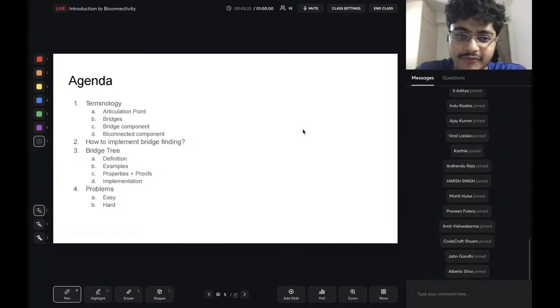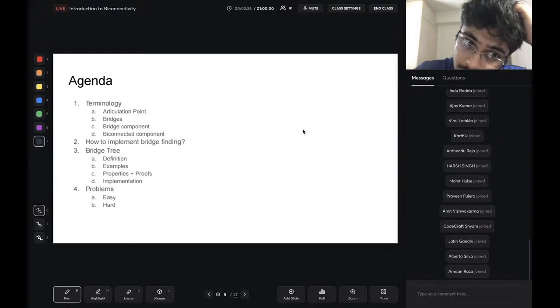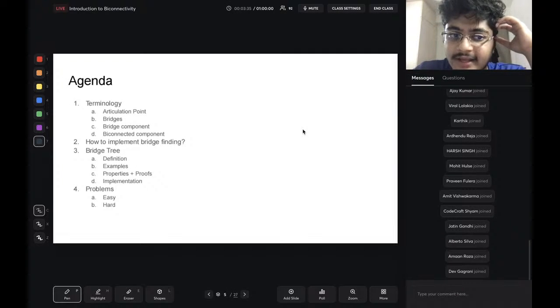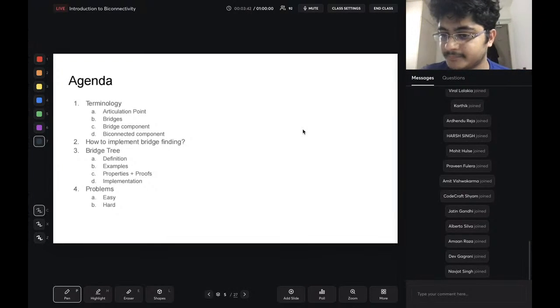We'll have the definition of a bridge tree, and some examples. I think the main part will be the properties and proofs of the bridge tree, which we'll cover. We'll skim over the implementation. I've already implemented it beforehand, and I'll go through it and tell you how it works. Then we'll discuss 3 to 4 problems based on this. 2 of them will be easy, 2 of them will be hard.